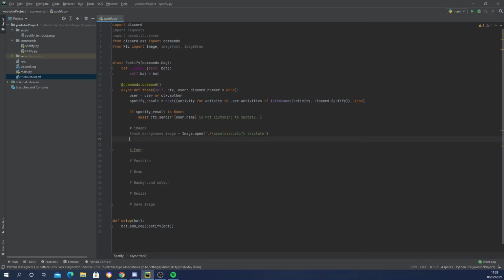So now what we're going to do is also load our album image right here. Because it's a URL, we have to use some library to retrieve that URL, which is going to be requests in this case. That's why we have installed that.